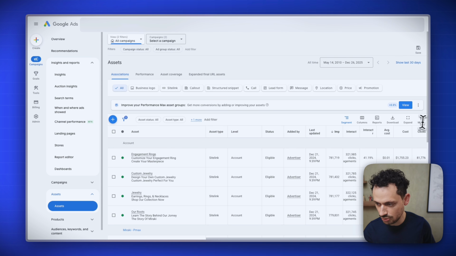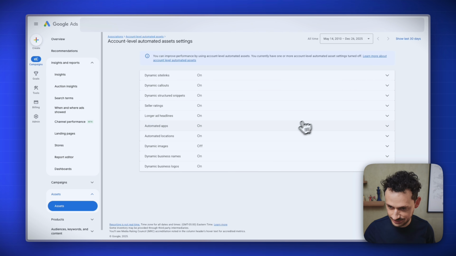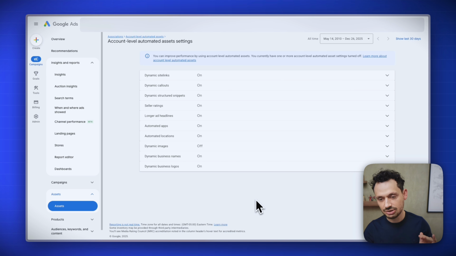So when you click on more here, you need to click on account level automated assets. Then you click again on more, click on advanced settings. And here you can see all the account level automated asset settings. So this means that Google can automatically generate site links, call out, structure snippets. And on paper, it sounds nice, right?